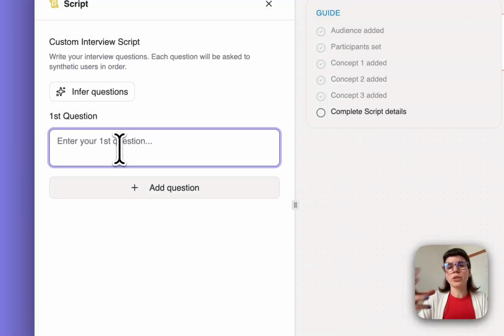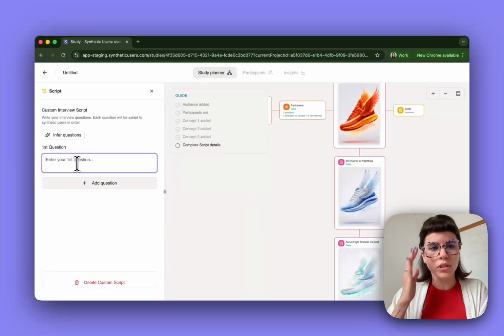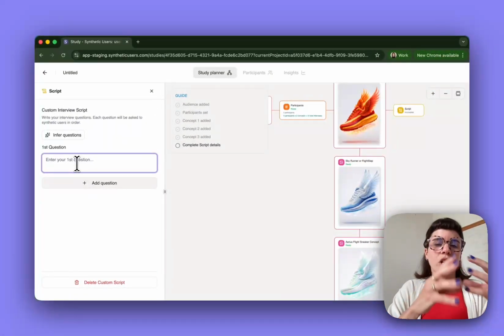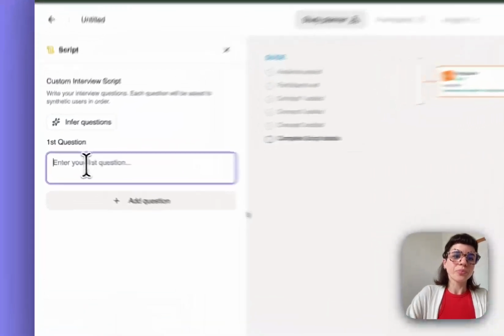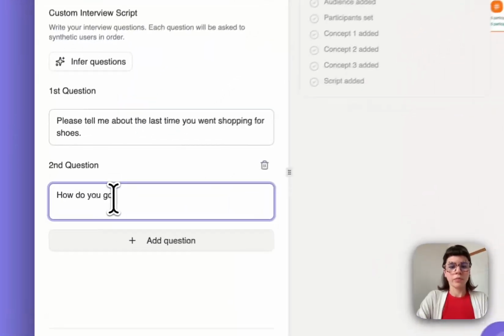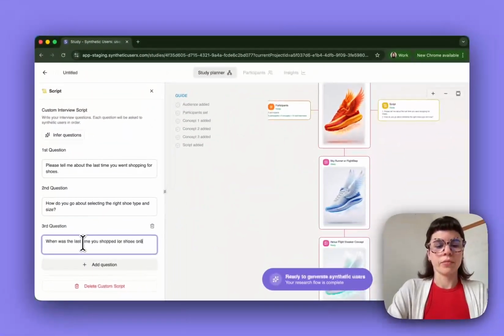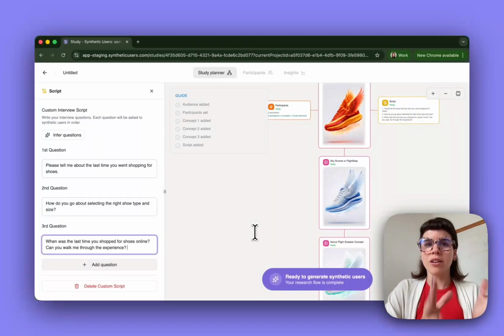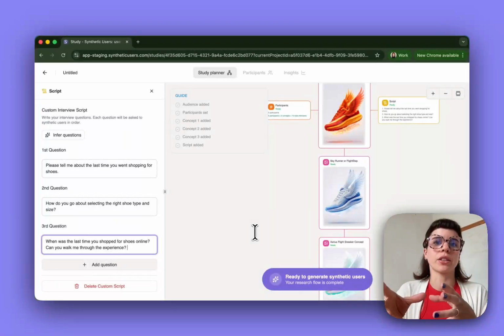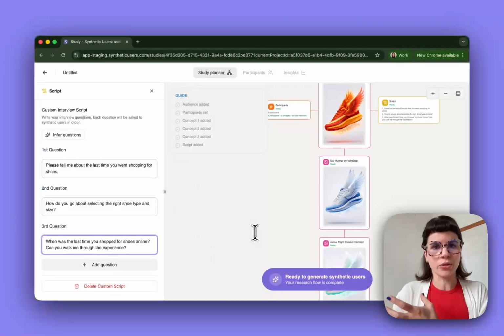So we're going to go ahead and add some questions. They're all going to answer the same questions for each concept. And remember that this is generating, let's say, a series of interviews with your cloned synthetic users. Once you have your list of questions, you can generate up to 10 questions to kickstart the interview, and then you will have 20 follow-up questions that you can add within the interview.